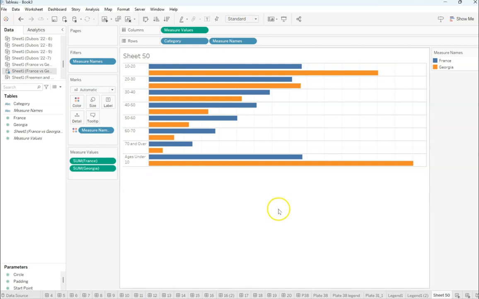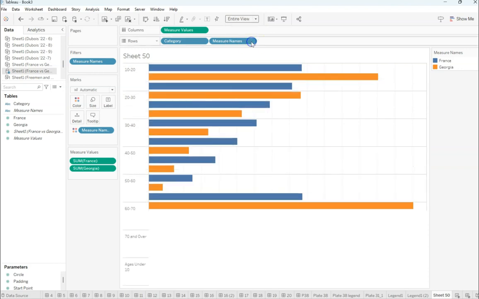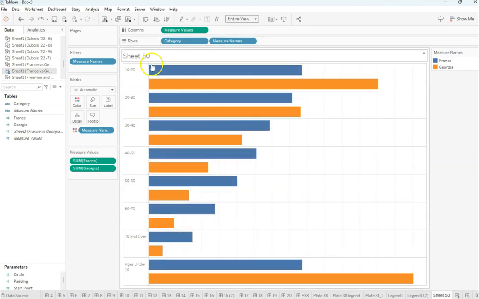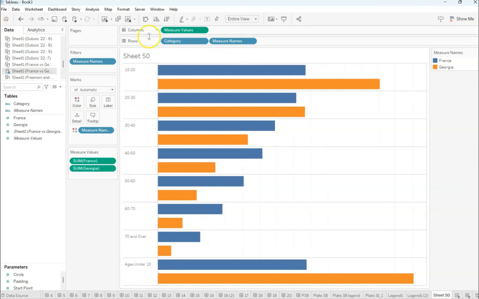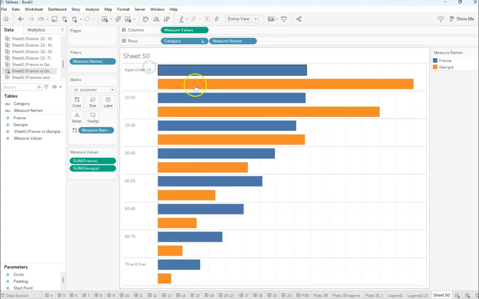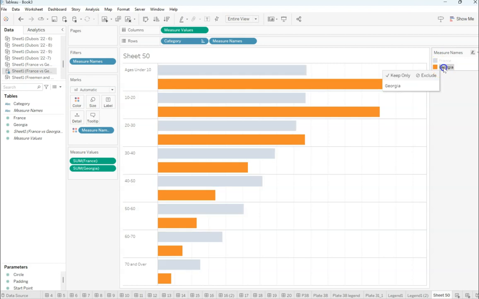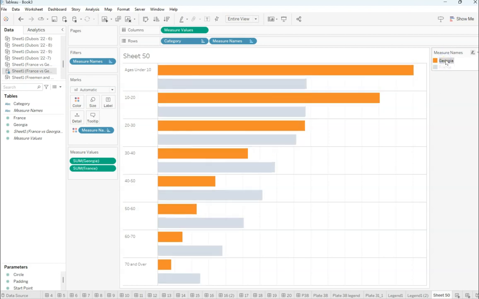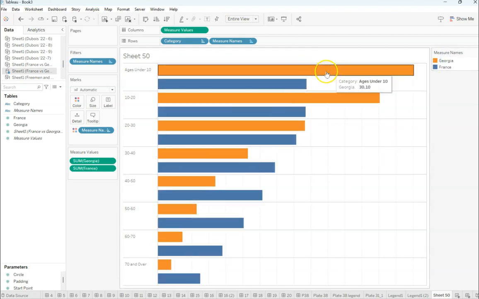Awesome. Now let's do one more thing. Under the view here, we're going to make the view full screen. I like to work in full screen where possible. Things are visible and spaced out. So we click here, entire view. And then final thing, let's sort these headers. So they are fairly sorted well, but let's take this ages under 10 and pop it to the top. Perfect. And then let's grab Georgia and just drag it upwards here. I wanted the longer bars to be on top of the shorter bars, and that's what I've done.